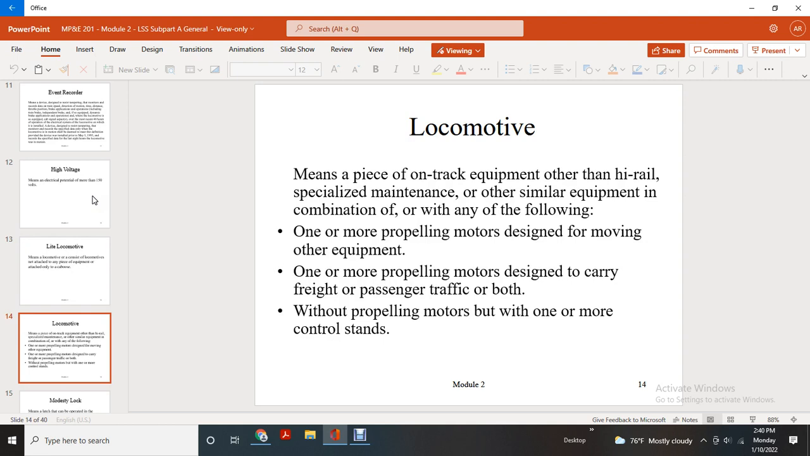Locomotive means a piece of on-track equipment other than a high rail vehicle, specialized maintenance equipment, or other similar equipment, with one or more propelling motors designed for moving other equipment, or with one or more propelling motors designed to carry freight or passenger traffic or both, or without propelling motors but with one or more control stands.